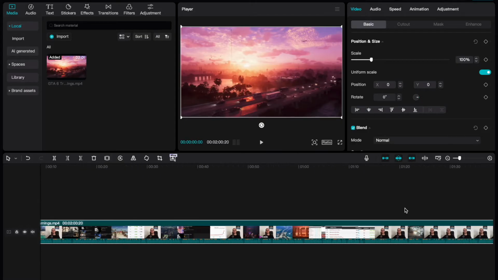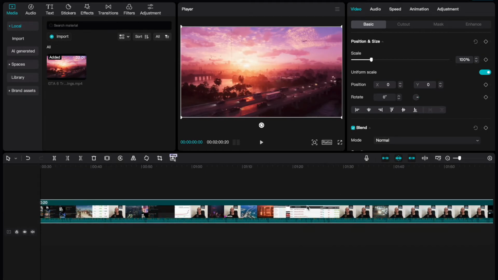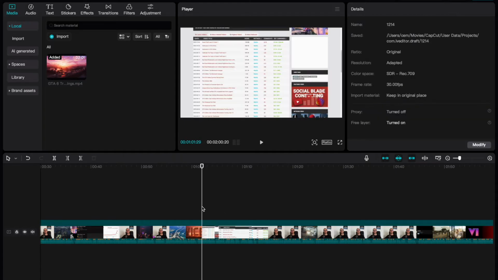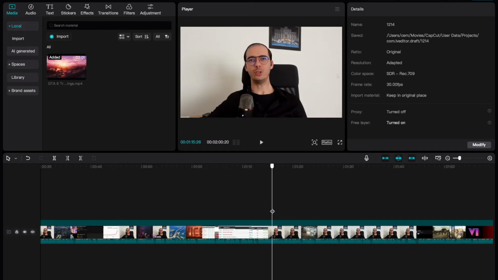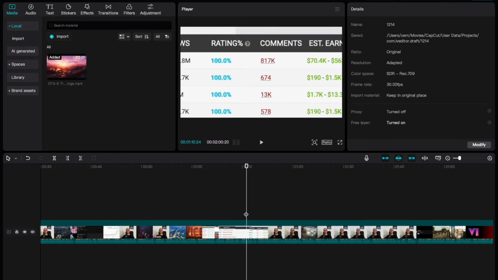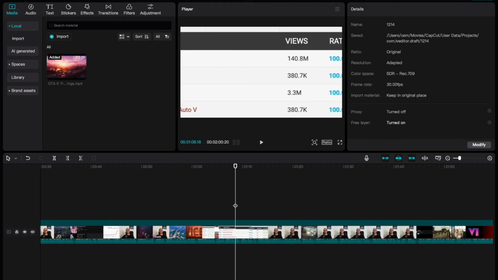Okay, so let's say that you want to split this video into smaller parts. Currently, it's one single video. To split or cut a video on CapCut, you need to drag this white line on the frame that you want to cut. Or you can click with your mouse button and it does the same thing.